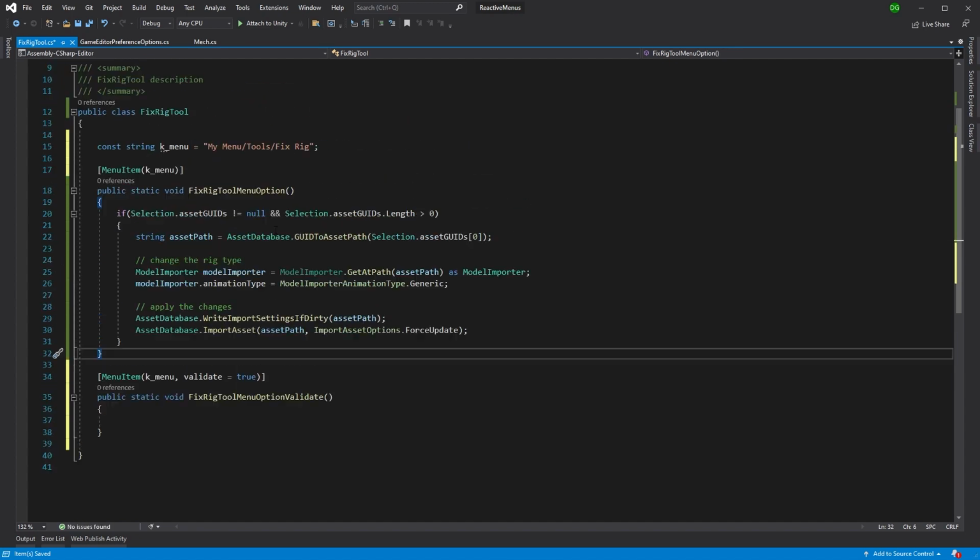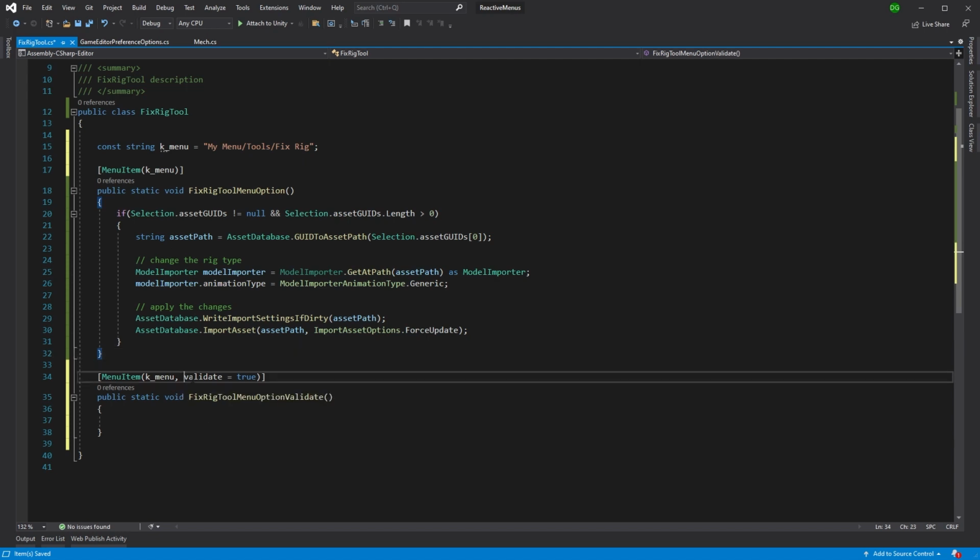Now, the reason we use that constant is if I decided later on I wanted to change this menu item name, I wouldn't have to change it in both places. And if you don't do this sort of thing, you might find that one day you come back and you change the menu name in one of these, but you forget the validate and everything starts going wrong and you wonder why. So it's best when you're using strings in multiple places to produce a constant like this so that they remain the same between the two. Now the validate option I've put on here says that for this menu item, this is the validation method that we should be running.